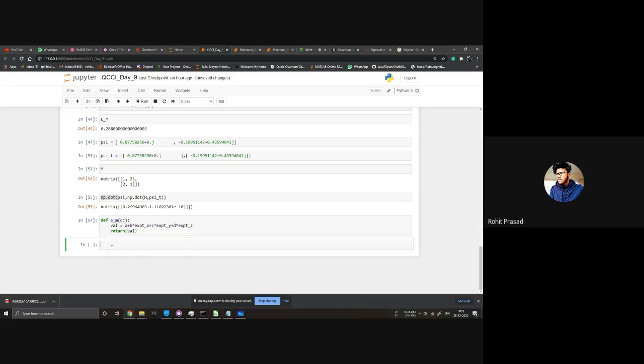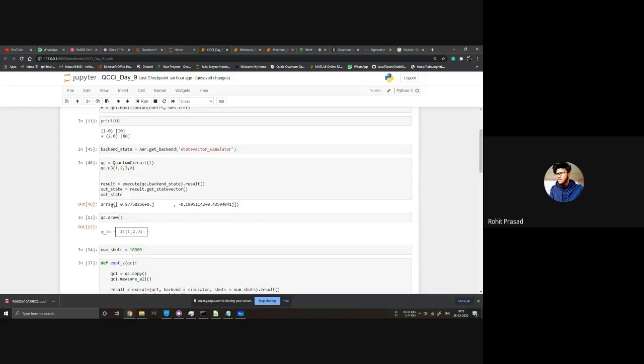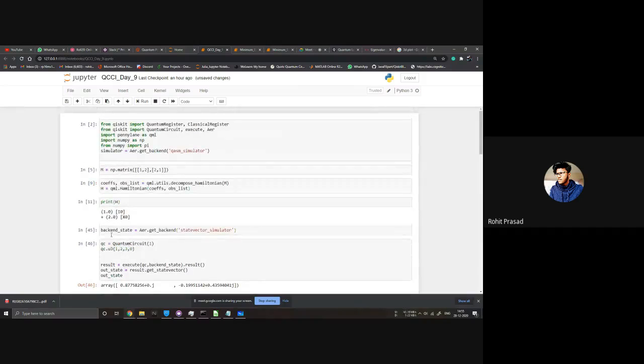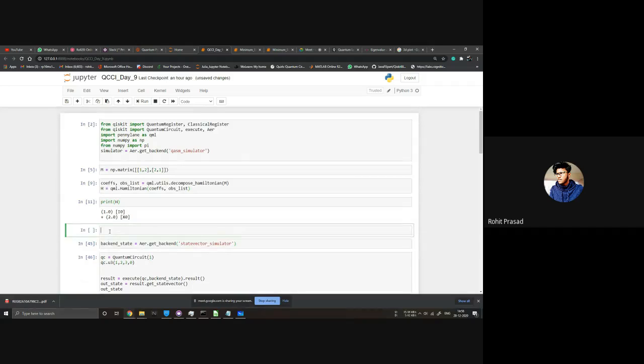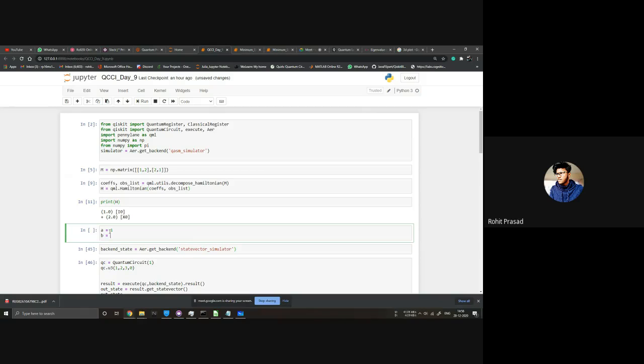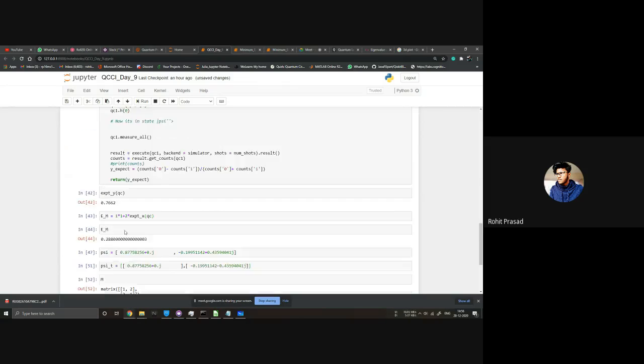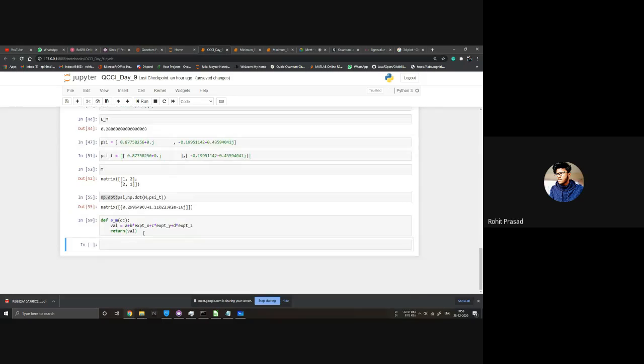Now let's define ABCD. This is your M. So A is equal to 1, B is equal to 2, C is equal to 0, and D is equal to 0. So we defined ABCD and we have our function ready. Now we have to put in our QC, right? QC.